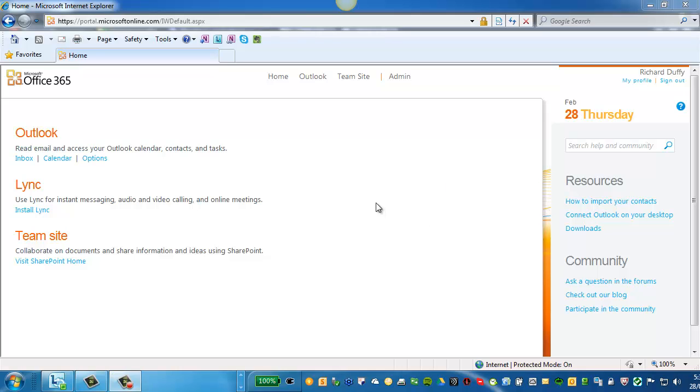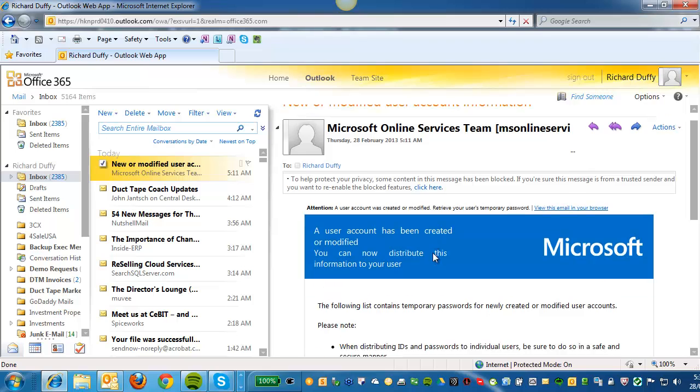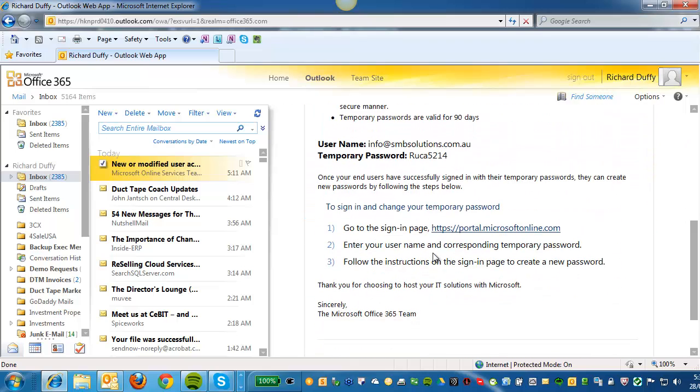Our next step is to determine what is the SMTP server address that our Office 365 is using. Now, to do that, all you need to do is go into your Outlook web app, and by the way, you can now see there is that email that was created a little bit earlier giving me the username and password for that account.